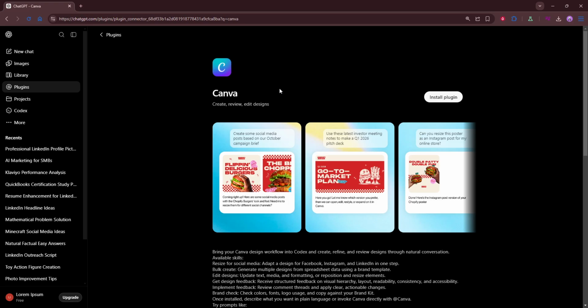Next, connect your Canva account. You'll typically be prompted to sign in through Canva's authorization page. Follow the login process and make sure you're connecting the account you actually want to use for your designs. After that, allow the required permissions. These permissions let ChatGPT send your design request to Canva and return something you can open and continue editing. It's always a good idea to quickly review what access is being requested before approving.